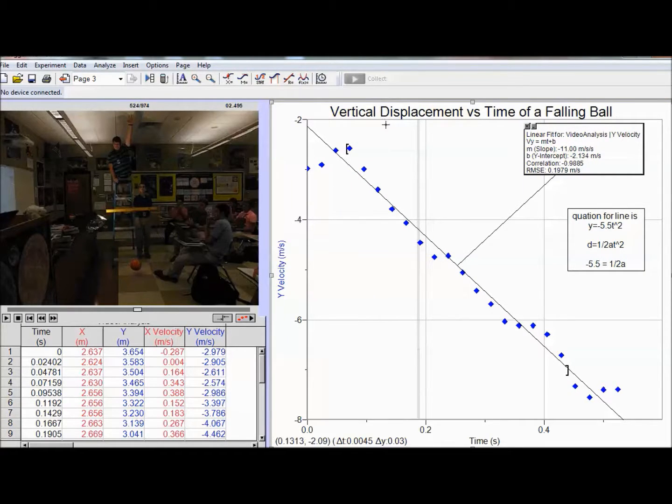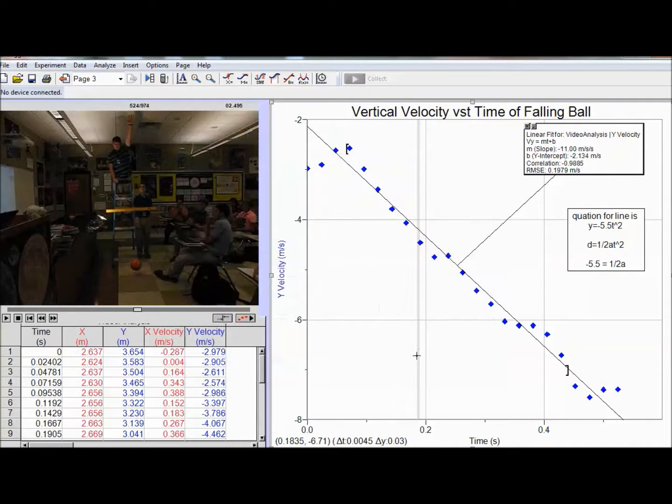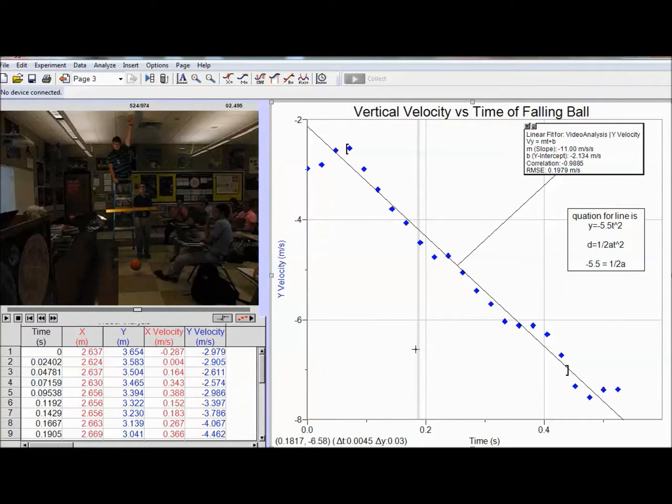Now I'm going to change my title, right click, graph options. This is now the vertical velocity versus time of a falling ball. Okay, there you go. Get rid of that little guy there. Okay, so now the slope of this velocity divided by time, change of velocity over time, is the acceleration.